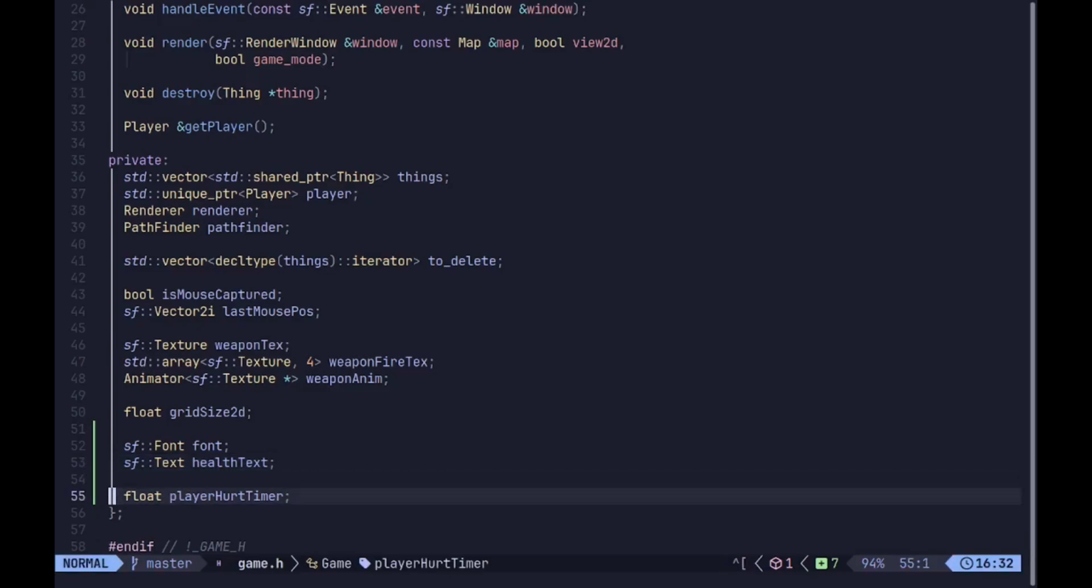Now basically whenever the player is attacked, we want to display something like a red flash on the screen to indicate that the player is being attacked. So in order to do that, this timer will basically represent how long that screen will stay active. So when it's greater than 0, that means that the screen is going to be shown.